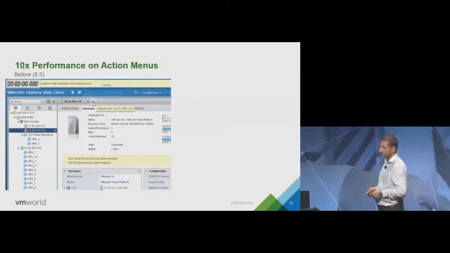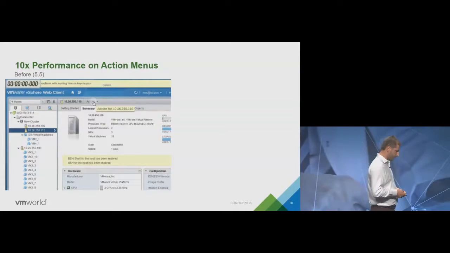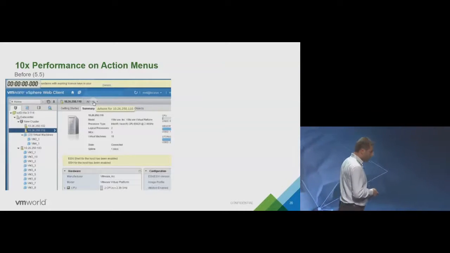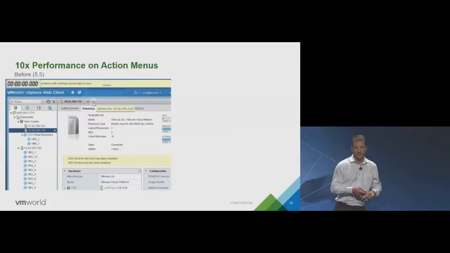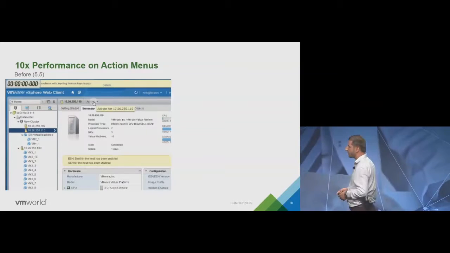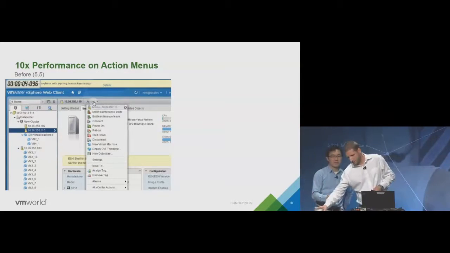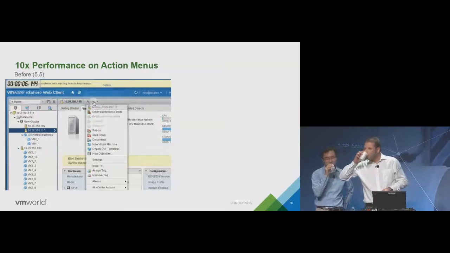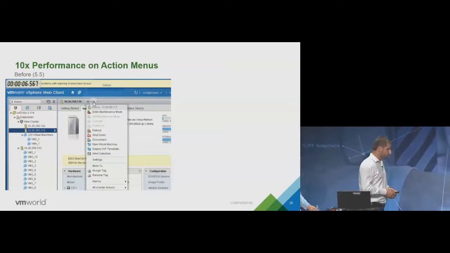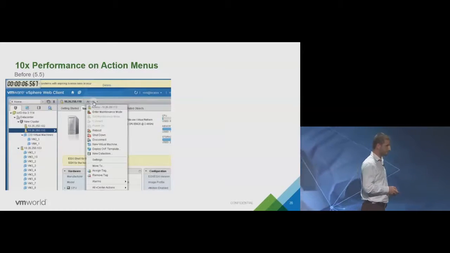The next use case, again, something that we've heard loud and clear, is how much time it takes for the action menu to load. This is vSphere 5.5, and you click, and I can actually drink water now. Yeah, I know, it's funny for you. It's not for me, because I've been working in this team.